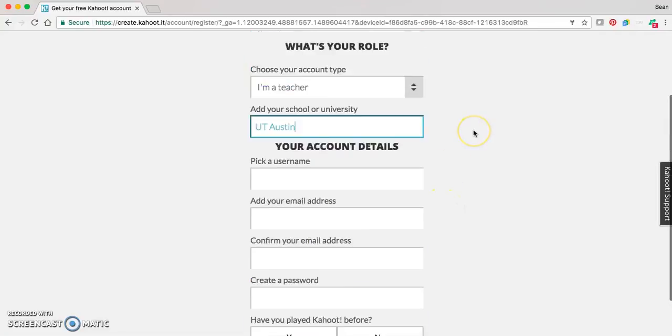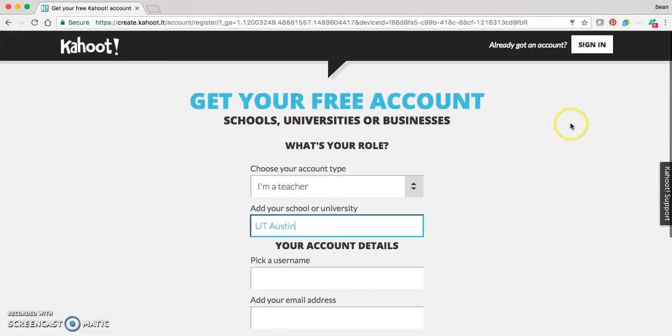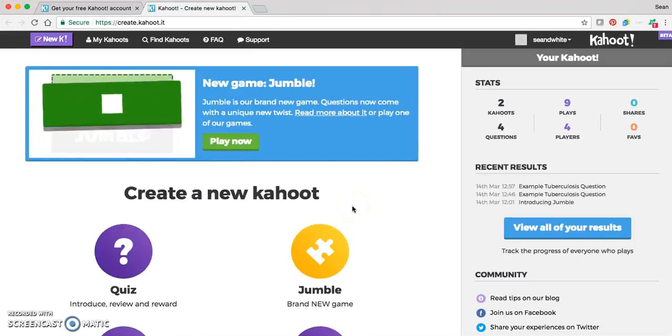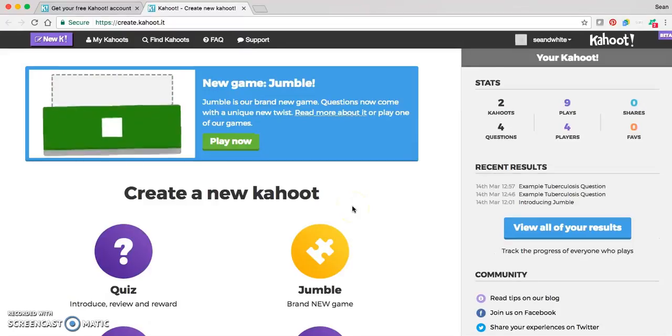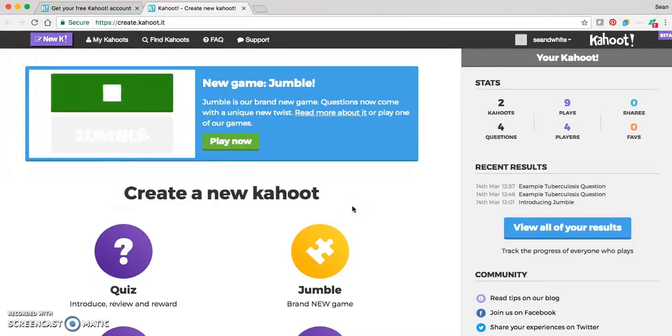Create account. It's really that simple. Then, once you've created your account, you'll simply click Sign In. And after you've signed in with your username and password, you'll be brought to a screen like this one. This is the dashboard or the home page of Kahoot.